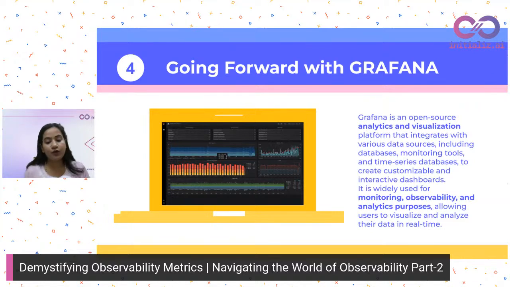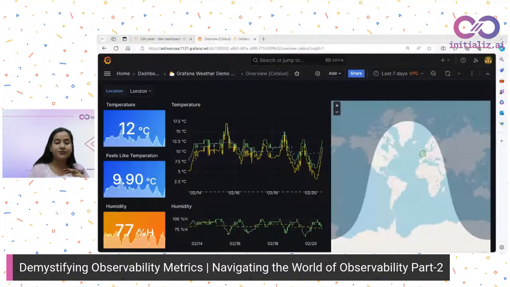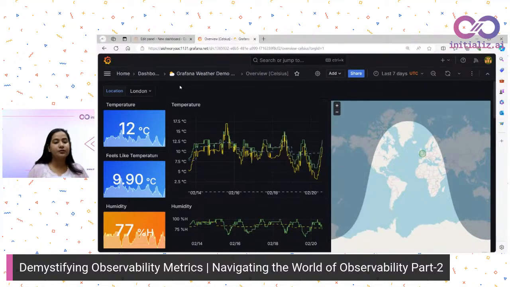But now we'll go on to the demonstration, and we'll actually see how a dashboard looks, how we can create our own, how we can create our own query, and how we can set up our own dashboard. So let's get started. So this is a demo dashboard itself from Grafana.